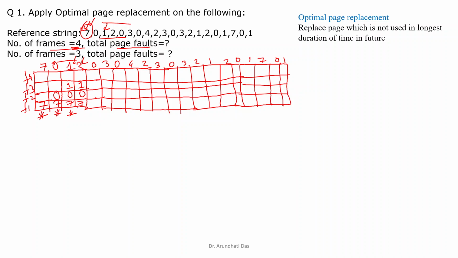Then the next request is 2. Whether it is there in the main memory? No. So I'll mark it as a page fault with the star. I'll write here 2. Then the next request is 0. Whether it is there in the main memory? 7012. Yes, it is there in the main memory, so there is no page fault.